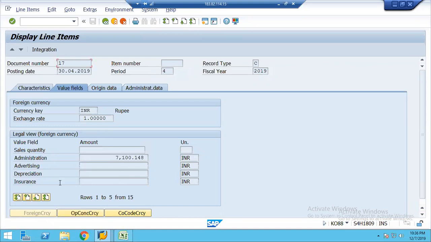foreign currency is INR, that's fine. Foreign currency is fine, but why the operating concern? What is our operating concern? Are we considering a different currency? This is fine. Company code currency is fine. 10,000, I think we have entered these only. 10,000 and 12,500. That's fine. Now, the important thing is we will check about operating concern later. Now, the important thing is that here 10,000 is impacted to administration and 12,500 is impacted to rent.